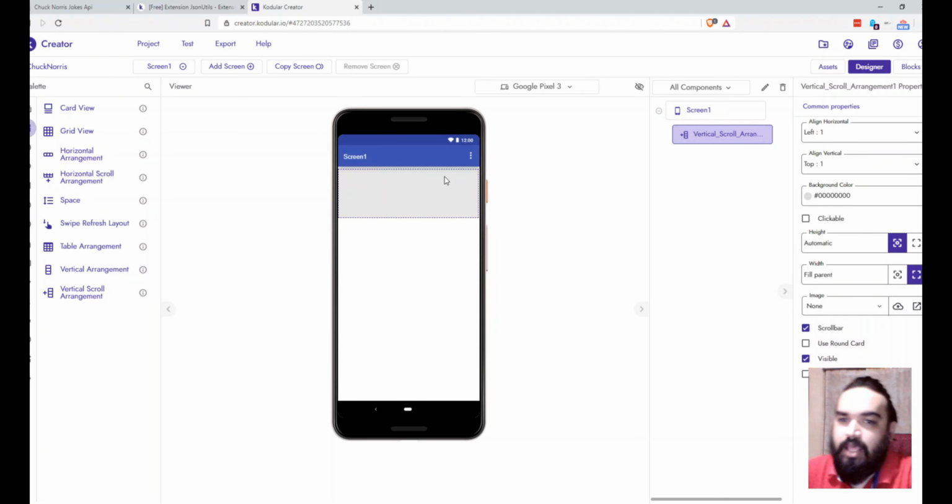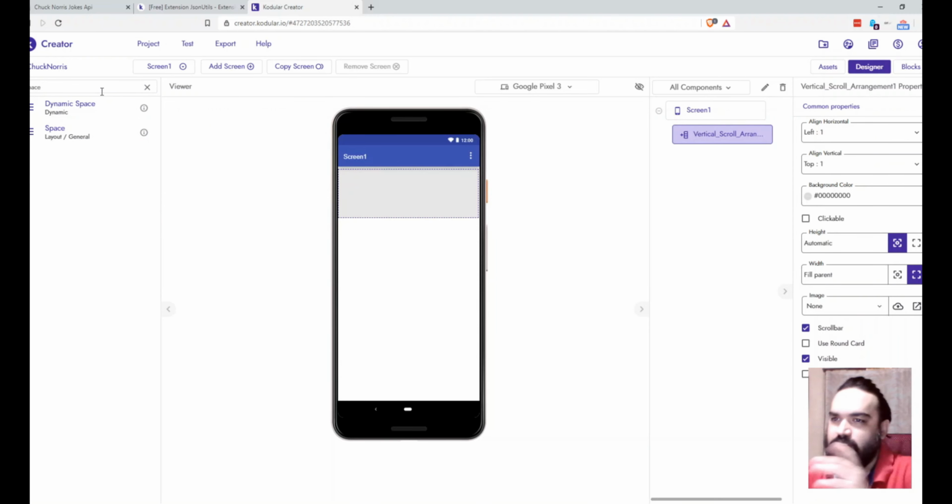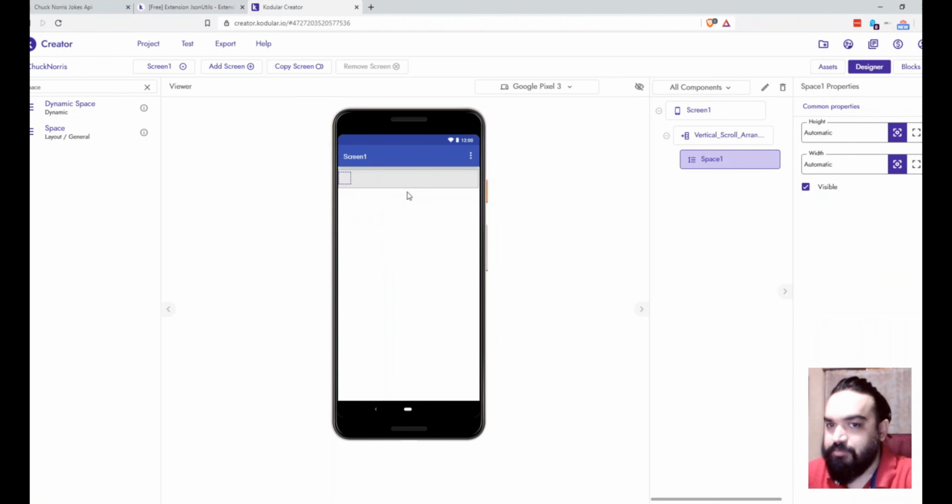And inside that, what we will do is let's add a little bit of space so that the joke piece comes to the center part. So what we need is we need a space block from here, so you can just simply search, and I will do space inside the vertical scroll arrangement. Same for space, I'll increase the width, and for height you can use a value here. So it is in pixels, so let me just add 120 pixels here.